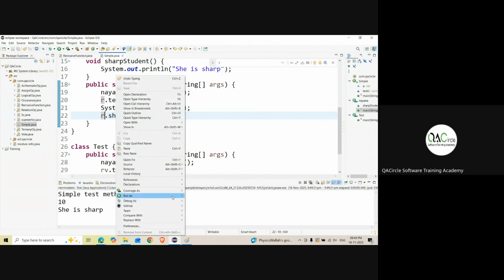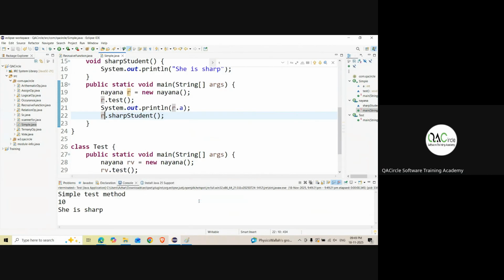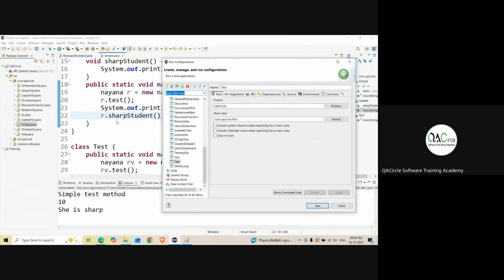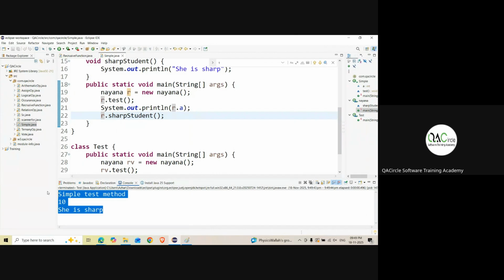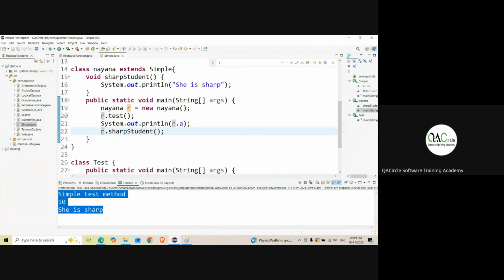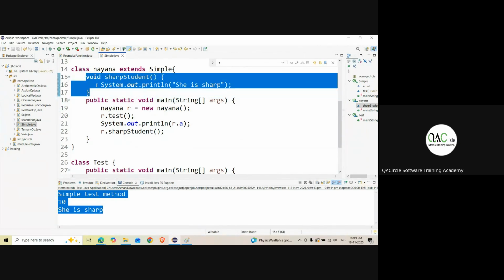If I want to put run as and configurations in test, what is the main class? We're adding test here, right? So I want main class as Nayana, okay? If I put dot Nayana, if I just run, it should be Nayana method. So for differentiating, I can just write some other method also, which we'll call only in Nayana to make sure it is working. That's fine.